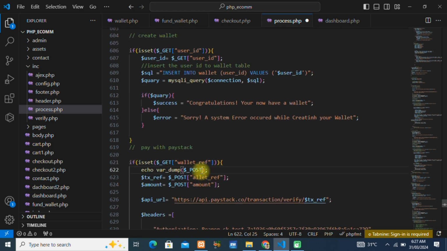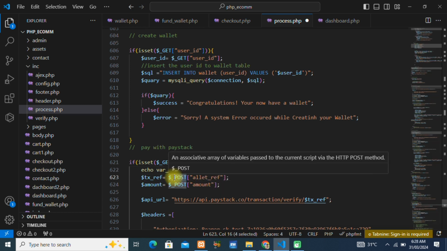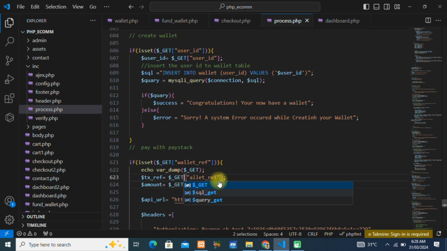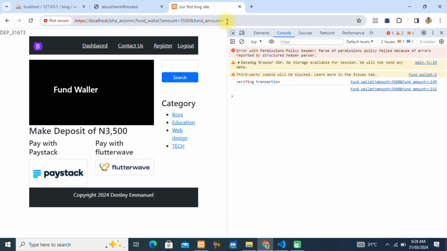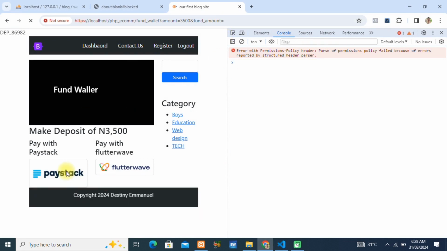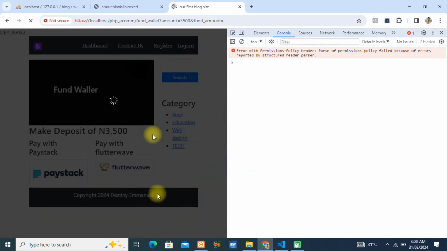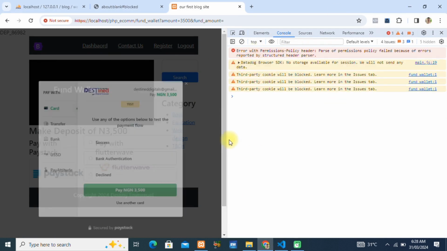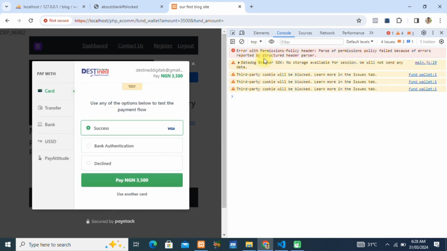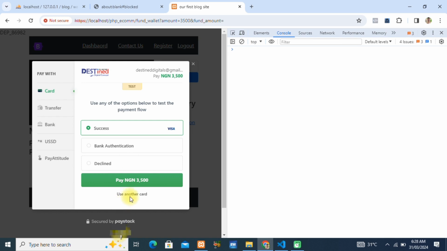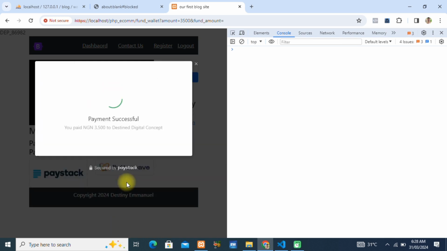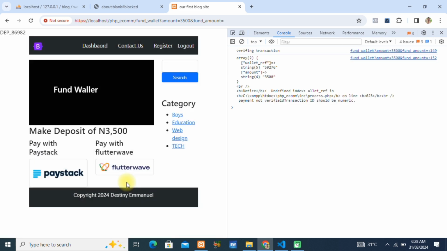Okay, then we change this guy here to GET, change this other guy, Control D, to GET. All right, so let's see. Let's reload again. Then we'll pay with Paystack. Let's clear the cursor, then we'll pay. So verifying transaction. Okay, so it's working now.